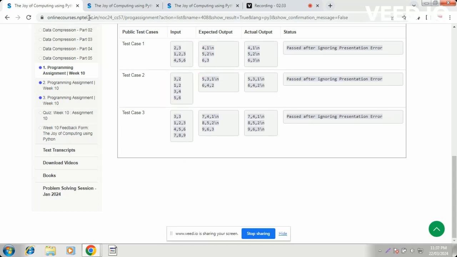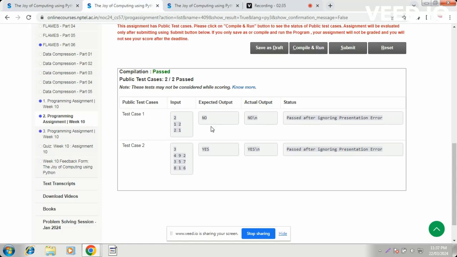In the next problem statement, programming assignment 2, you want to check whether the given square matrix is a magic square or not. What is the rule for a magic square? If you add all the rows, you get an equal sum value. Likewise, if you add all the column values, you get the same sum, and if you add diagonally also, you get the same sum value.